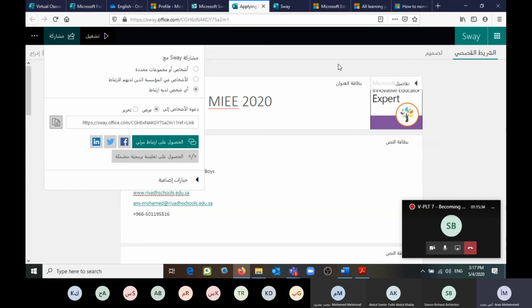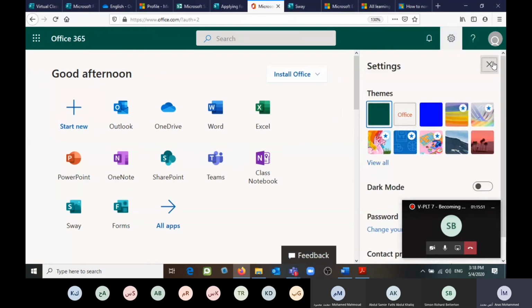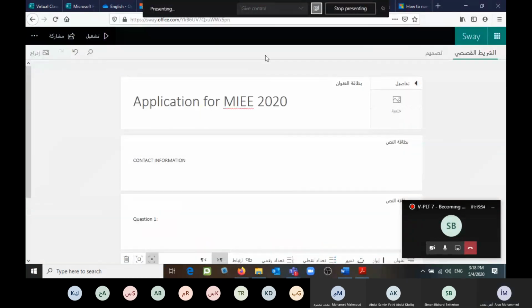Any questions? Can you put that in English so that we can see the English version? Mine is English. I don't know why it takes me to Arabic when I log into Sway. Anyways, you can know from the symbol. Right. This one is share. Okay. Yeah. Fine.